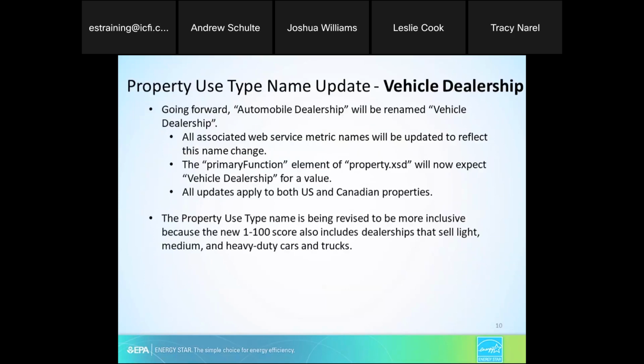So going forward, the automobile dealership will be renamed to a vehicle dealership. All associated web service metric names will be updated to reflect this name change. We will cover those changes in detail a little bit later in the slide, but it's important to note for any existing get metric calls that some names have changed in regards to any vehicle dealership metrics.